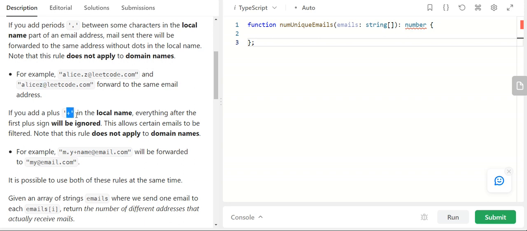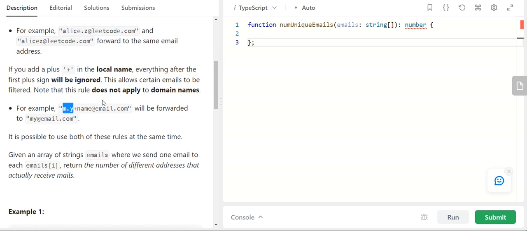Also, if you have a plus in your username, then anything after the plus can be ignored, because anything before the plus will be your email address. This is just for filtering, and this is how it works in Gmail as well. Over here, my.am.y plus name at email.com is basically equal to my@email.com, which you can see over here.